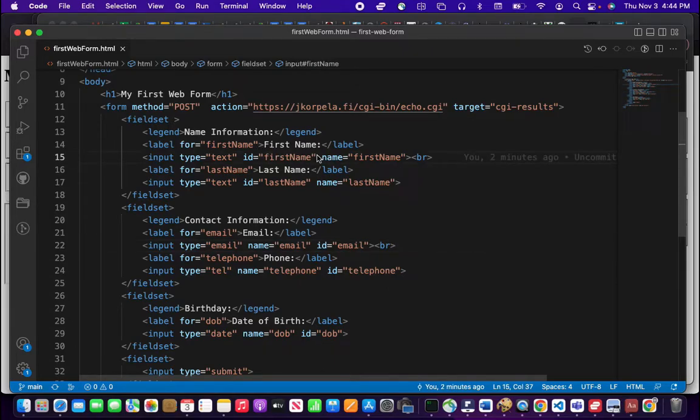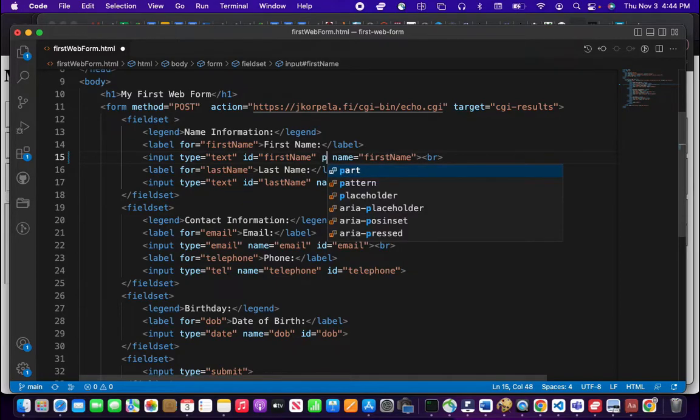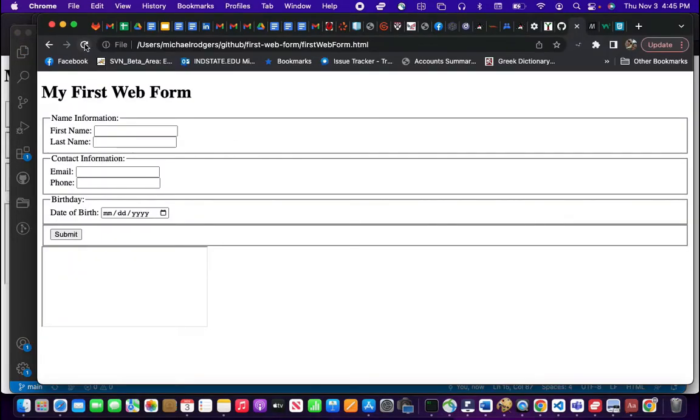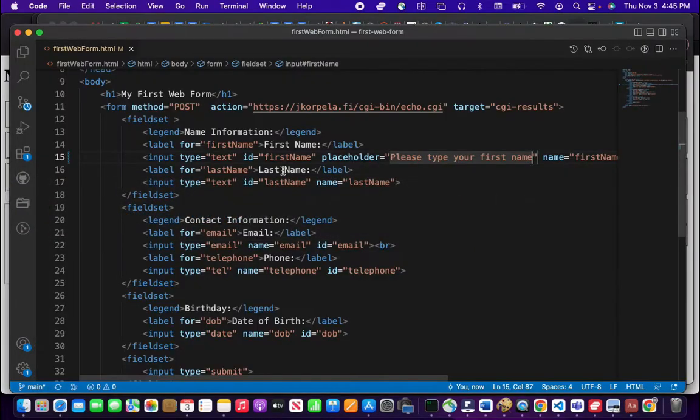So far we have our ID, we have a first name. Let's say that we don't have a label, and we just want to use placeholder data. So what we would put here is, please type your first name. Let's refresh it, hit enter, and we have now placeholder data on the form.